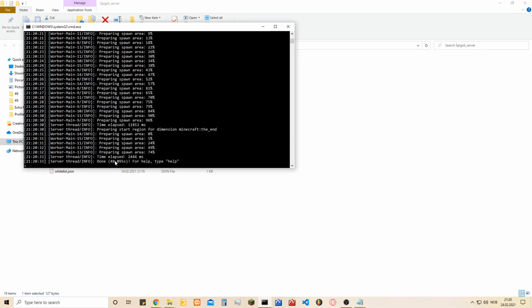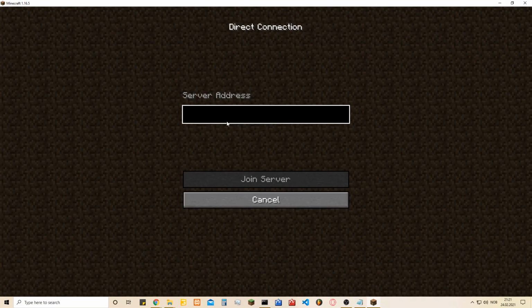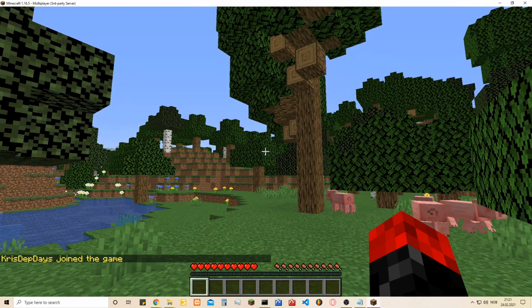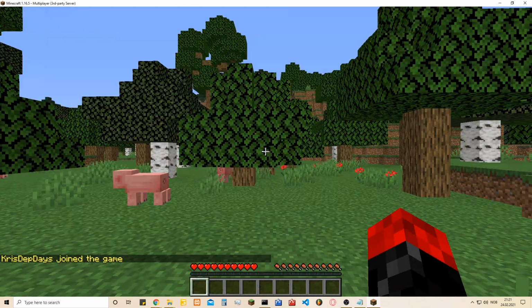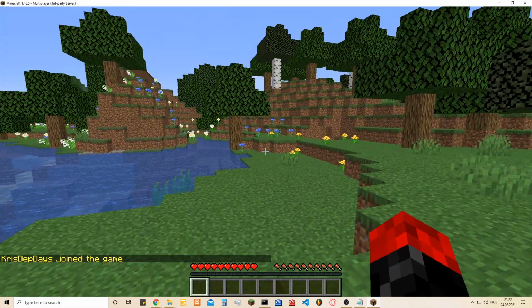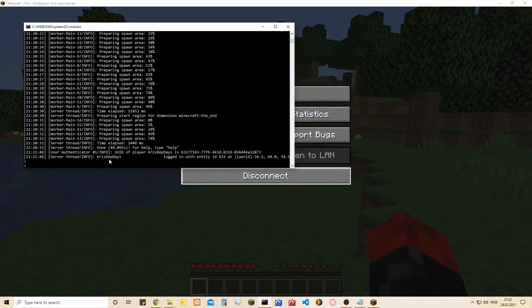Now once it's done, it should say here, then you just open up your Minecraft. I've already added this, but you can press direct connect and just type in localhost and join server, and now you're in your own server. You can see it's just me online, and if I open up the console here again, you can see that I joined.